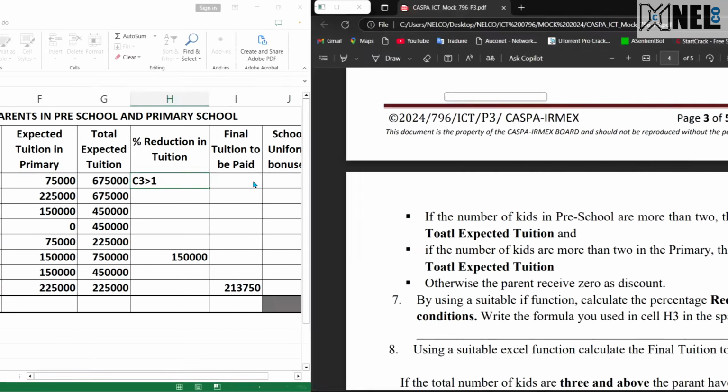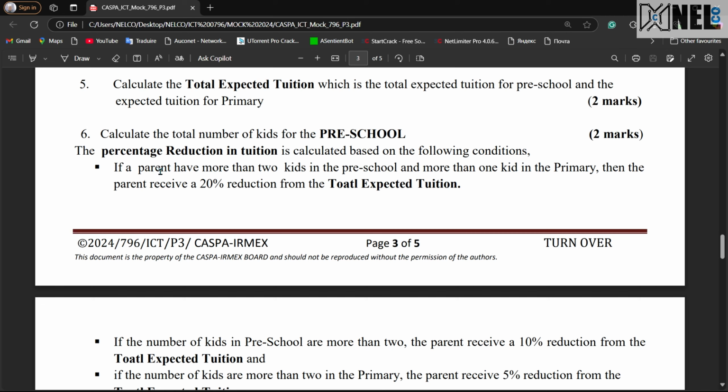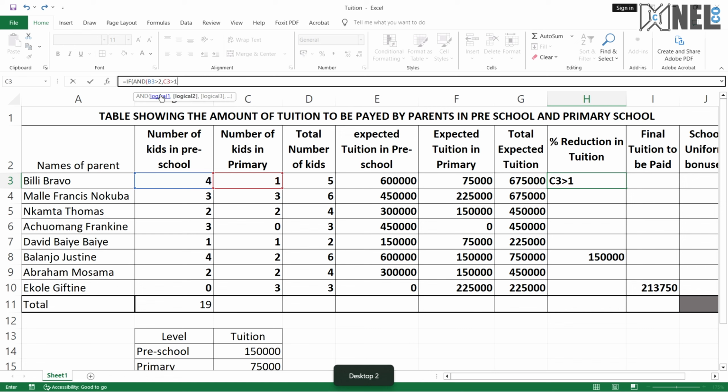Let's check that again. If parents have more than 2 kids in preschool and more than 1 kid in primary school, then they receive a 20% reduction from the total expected tuition. Alright, so we are done with the AND. We close that. That was our logical test: B3 greater than 2, C3 greater than 1. We put a comma. The value if true is simple. The discount is 0.2, that's 20%, because here we avoid working with percentages. We say 0.2 times the total expected tuition, which is this value.